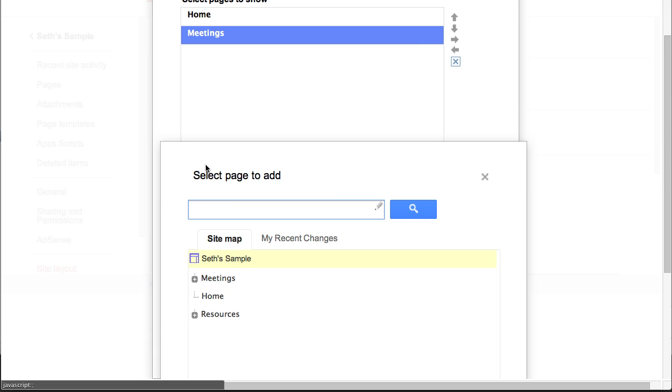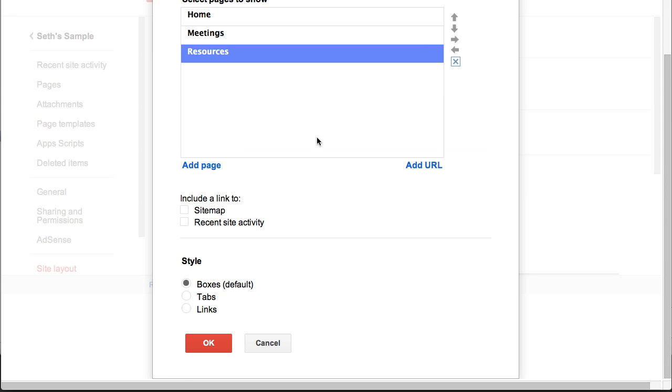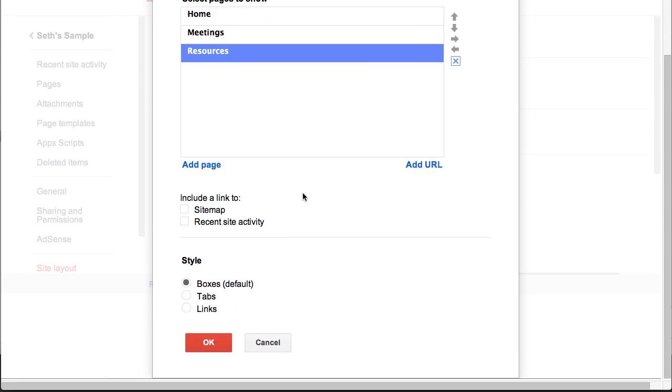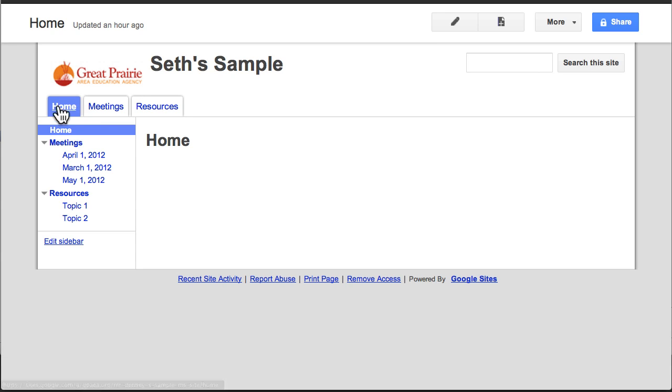And I also want to add a tab for I have a bunch of resources. So I'm going to add a tab for my resources. And notice that up here in the list of tabs that I'll have, it'll have Home on the left, Meetings next, and Resources to the right. You can choose whether you want boxes, tabs, or links. I kind of like the tabs. I'm going to click OK just to let you see what this looks like. I'm going to click OK and save, and then I'm going to go back to my site. And there we go. Now we have Home, Meetings, and Resources.